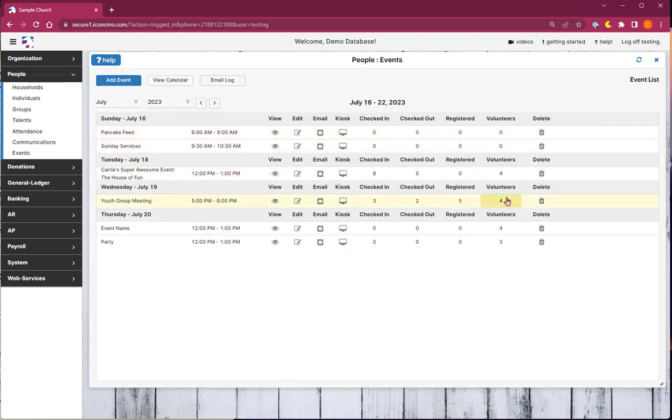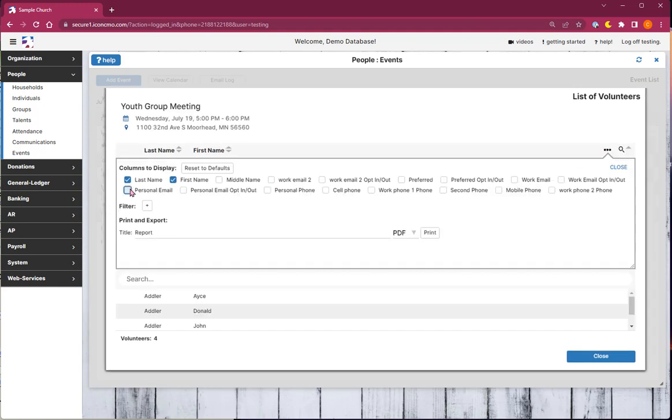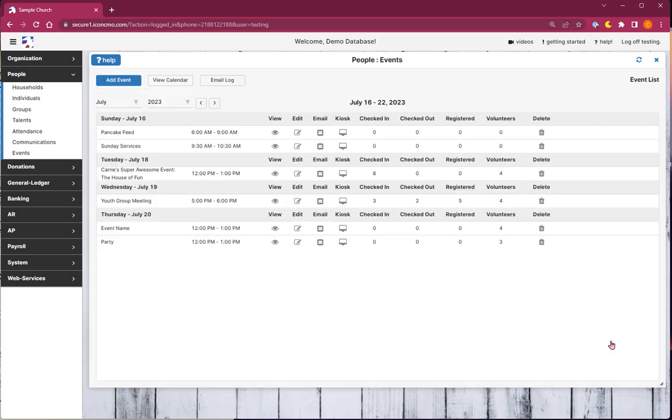If volunteers were selected, you will be able to see the number of individuals marked under the Volunteers column. You can click on the number to view the list of selected volunteers. In the 3 dots menu of this window, you can choose to add any information, such as contact information, to your view of the window, as well as print a list of your volunteers with their contact information.